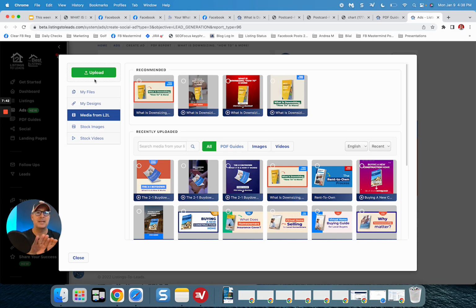And this time I would do it in a landscape format, but using that same short form video script, record the video in the landscape format. And then I would click the upload button, upload the video, and that way it's you in the ad instead of one of our images.